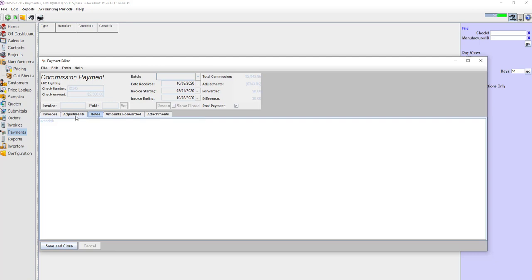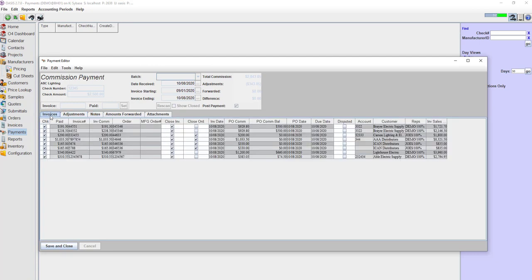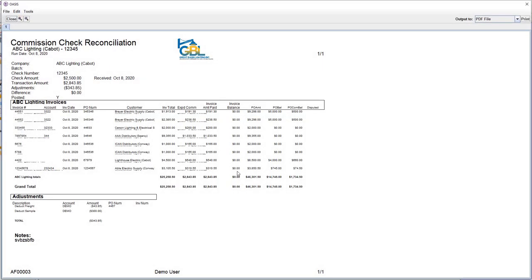You'll notice all of the items in the header area are grayed out, and they don't allow you to make any more adjustments to anything that you've entered in here. Some people like to print this out for record's sake, so you can certainly do that. You can go to File and hit Print and group it, sort it if you want to, but otherwise just hit Print. And we call this a commission check reconciliation print.